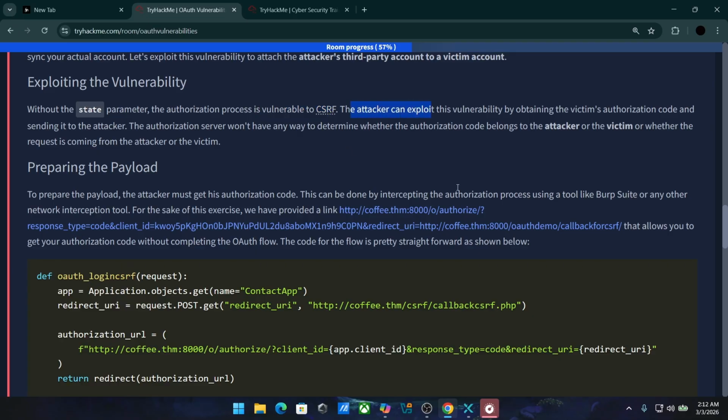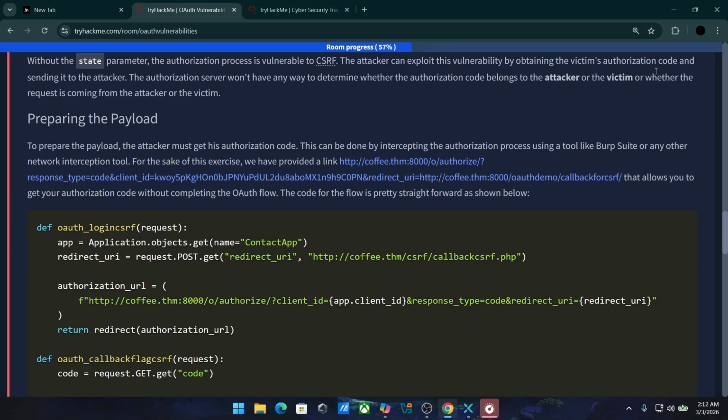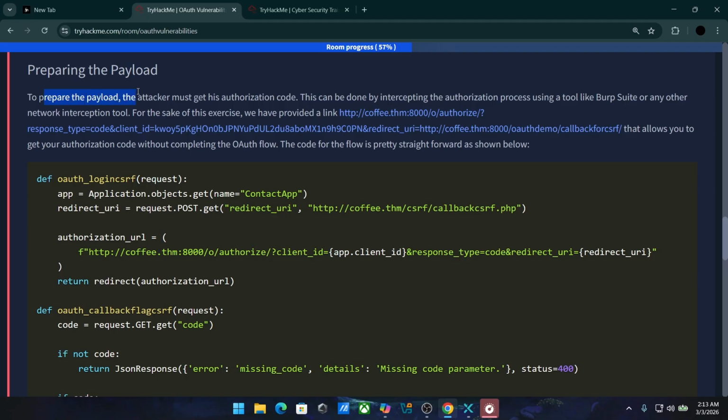The attacker can exploit this vulnerability by obtaining the victim's authorization code and sending it to the attacker. The authorization server won't have any way to determine whether the authorization code belongs to the attacker or the victim, or whether the request is coming from the attacker or the victim. Preparing the payload: to prepare the payload, the attacker must get his authorization code. This can be done by intercepting the authorization process using a tool like Burp Suite or any other network interception tool.